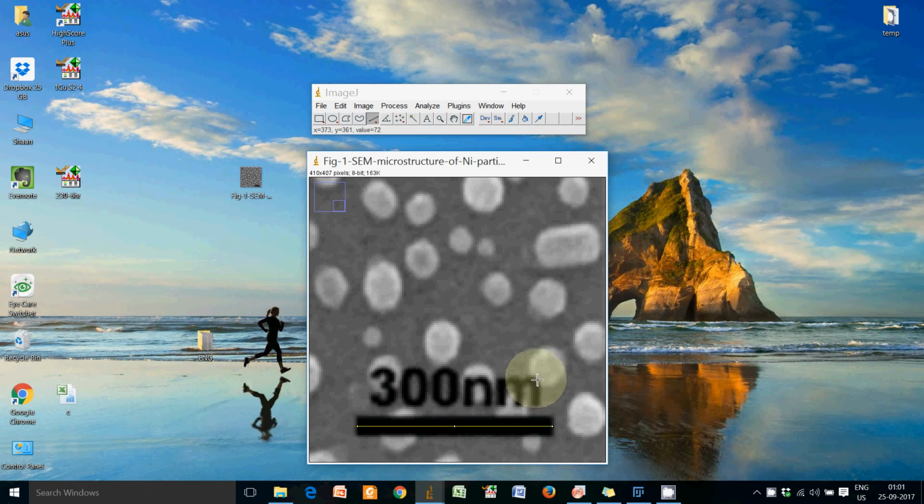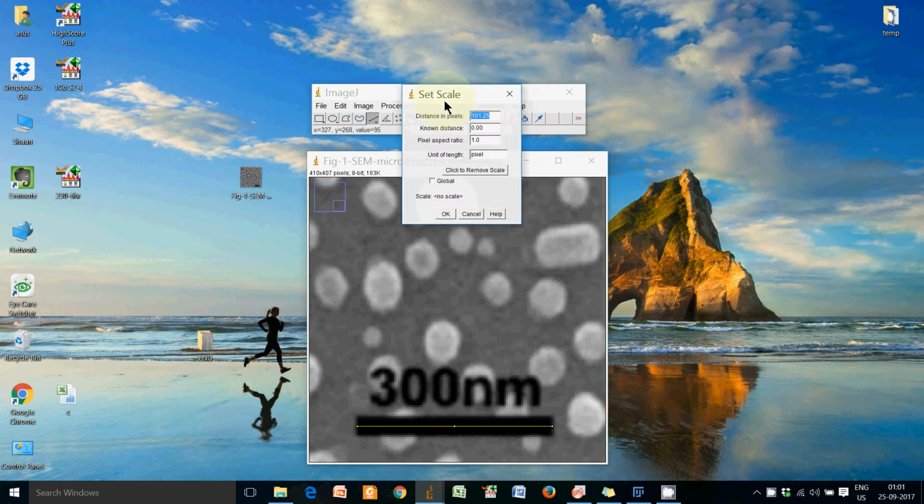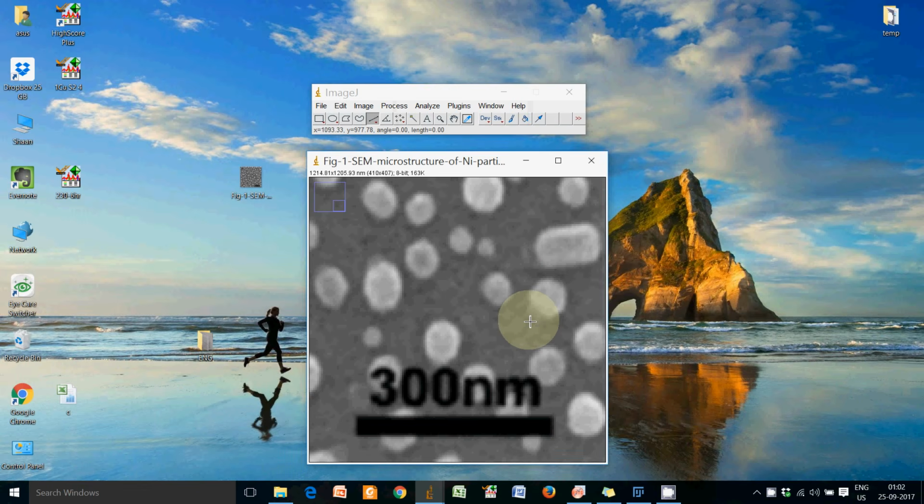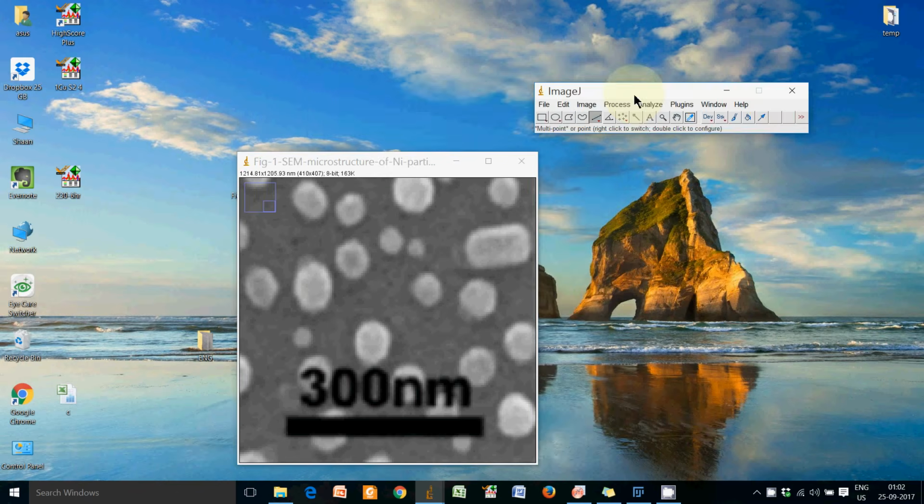Once the straight line is drawn, go to Analyze and then Set Scale. The dialog box appears. It's showing the pixel distance 101.25, that is the selected one. Known distance is showing as 0, but actually it is 300 nanometer. Let's write it as 300 and unit of length as nanometer. Now our image is calibrated and ready for any analysis.